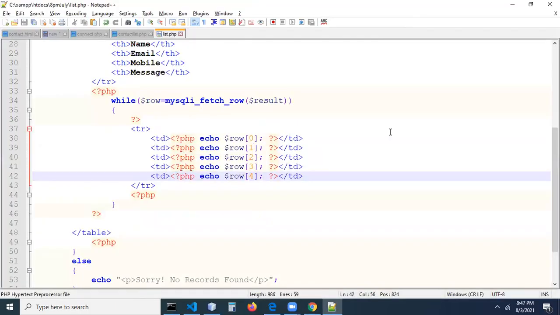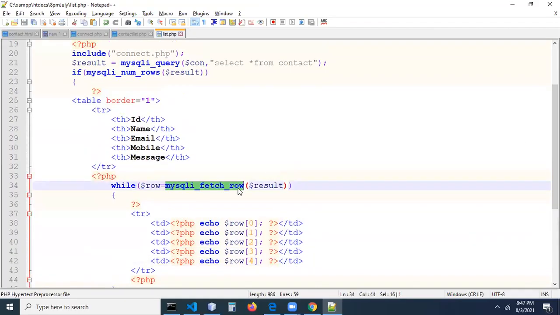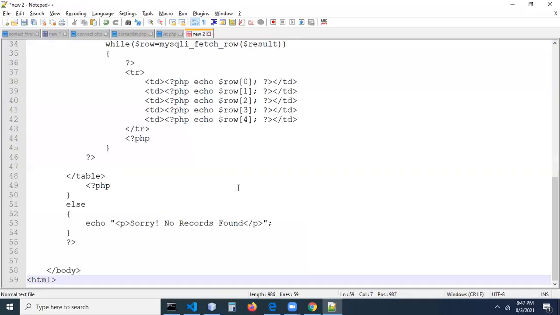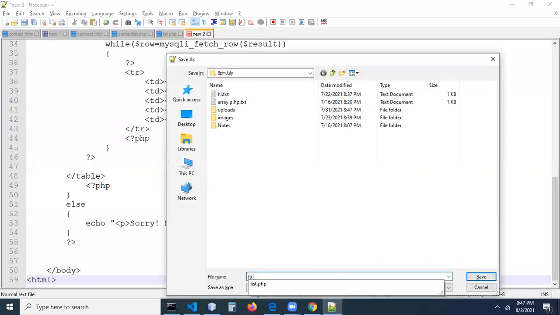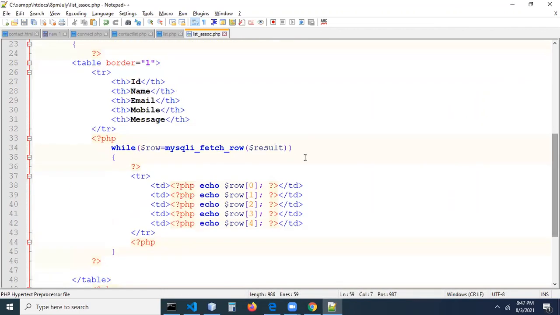So what is the method we are using here? Fetch row. I used the fetch row method. Okay, let me copy the same program. I'm creating a file like this, list_associate.php, but this time I'm using the associate method, with the same code as it is, guys.